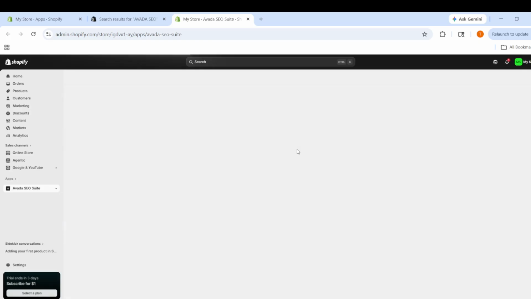Once the redirect is complete, you will land inside the Avada onboarding wizard. This setup flow is designed to help you get started quickly and make sure the app can begin analyzing your store correctly. Follow the brief initial prompts shown in the onboarding wizard. These prompts are there to guide the app through its first scan of your store.